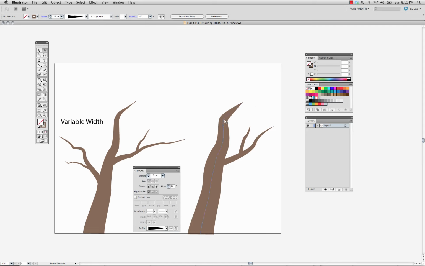and to finish your project, you'll use a combination of the Direct Selection tool and the Width tool to put the final touches on your tree. In this video, we learned how to use the Width tool to create variable width strokes. In the next lesson, we'll look at dashed lines on open and closed paths. See you then.